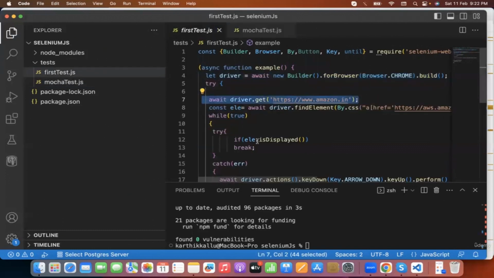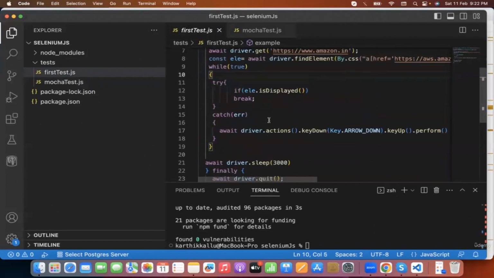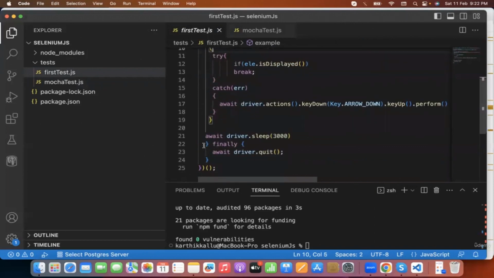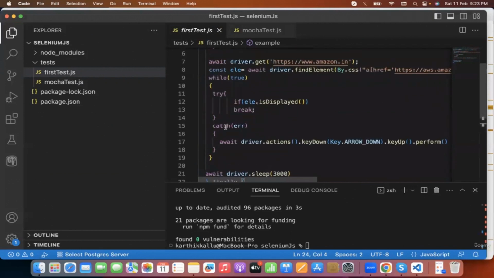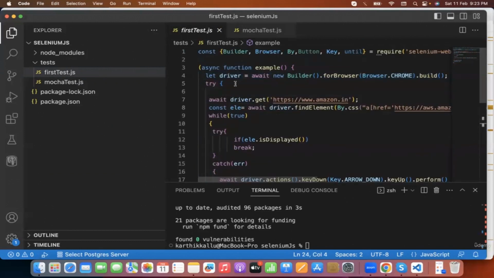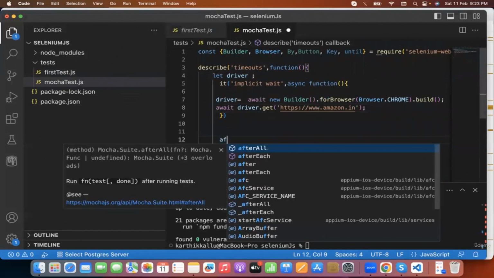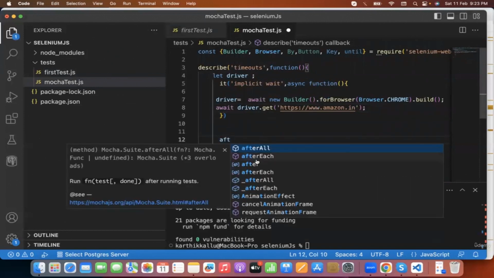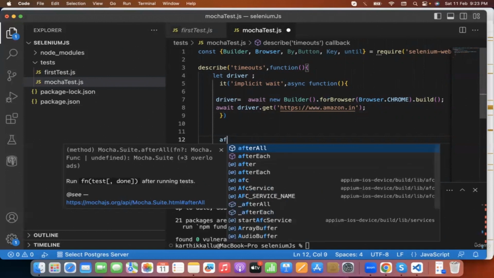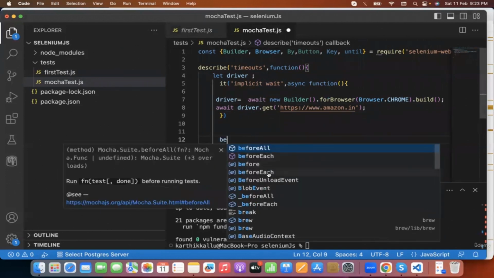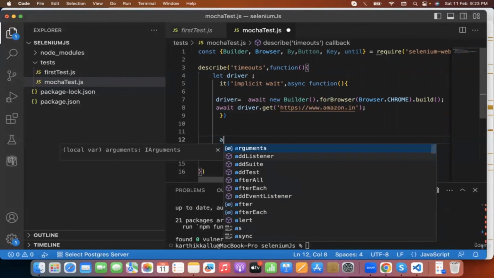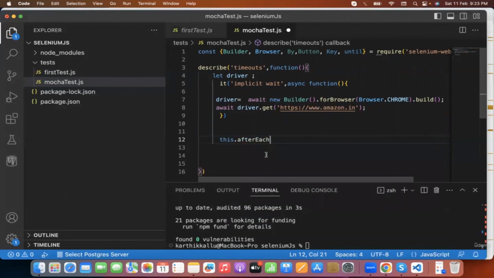If you observe this plain script, what we are doing is using this try, catch and finally. This is not really a good thing. In the case of Mocha, we have hooks. We have a couple of hooks like after all, after each, after. Then we have before, before each, before all. These are the different hooks. We will talk about these hooks in detail in later videos. For the time being, let's talk about the after each hook.